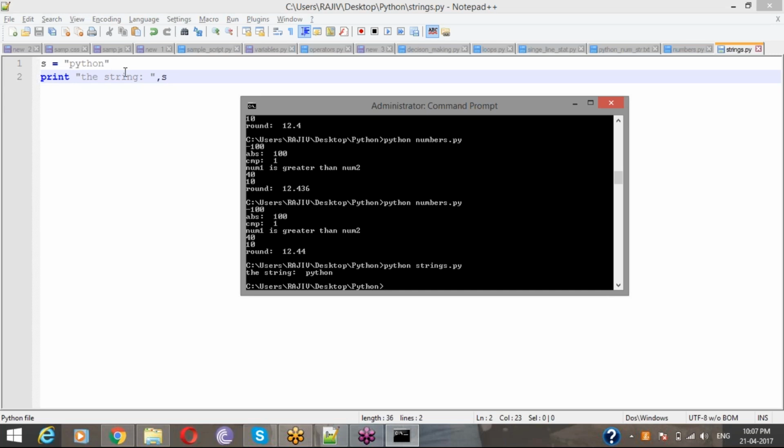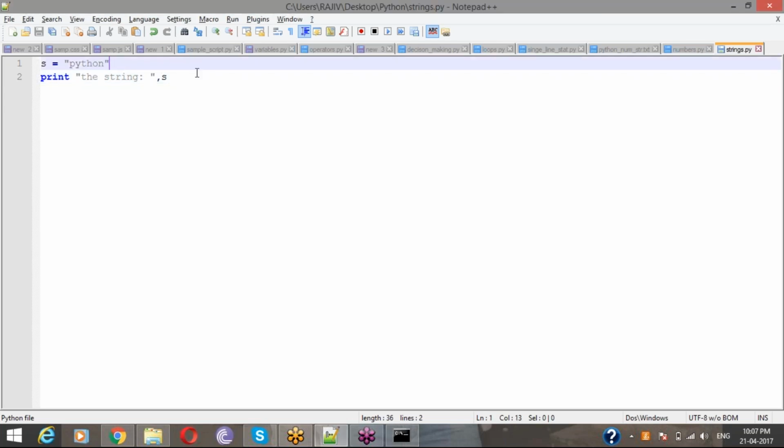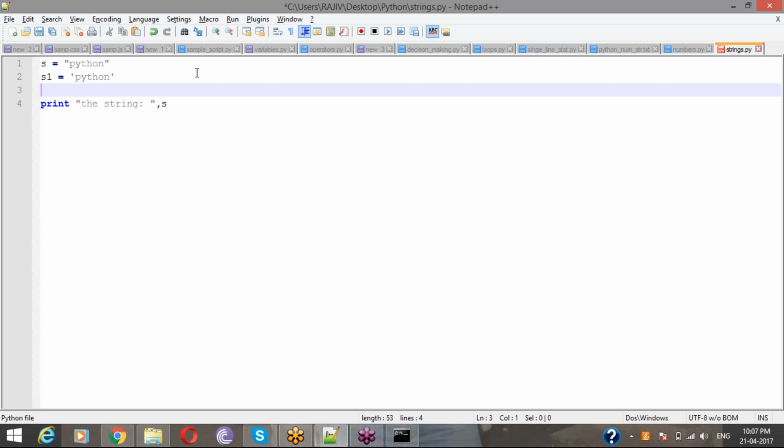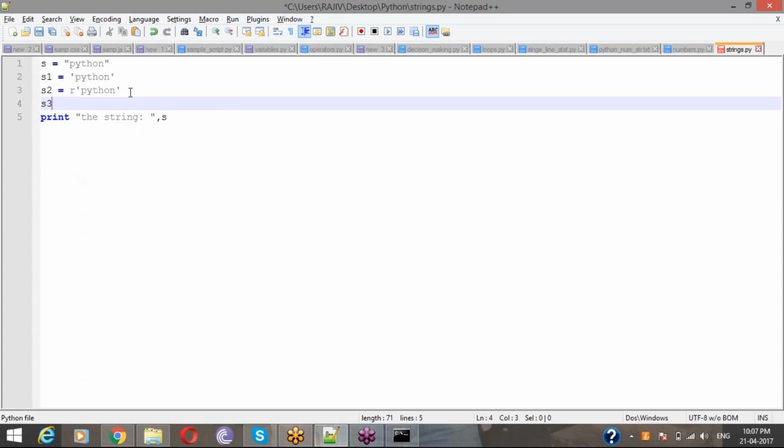4 ways we can define strings. One is in double quotes, and the other one is you can define in single quote python, and you can define in like this, r python. So this can be double quote or single quote, anything you can give r. So this is nothing but a raw string, and we have one more, like s3 equal to triple quotes.